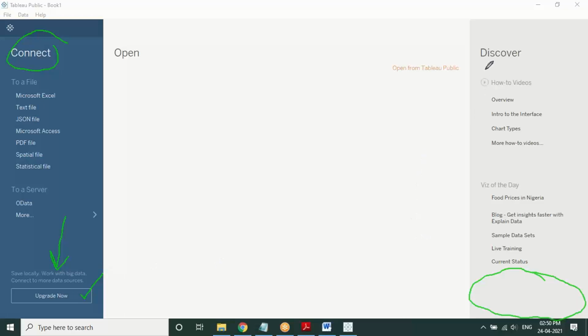On the right side, you can see something called Discover, where you can view the Tableau videos, which directly connects to the Tableau website. They have different types of training videos and many quick examples for different types of charts, and what's new in the market. All of these can be seen from that website, and these are the latest videos updated by Tableau every time.